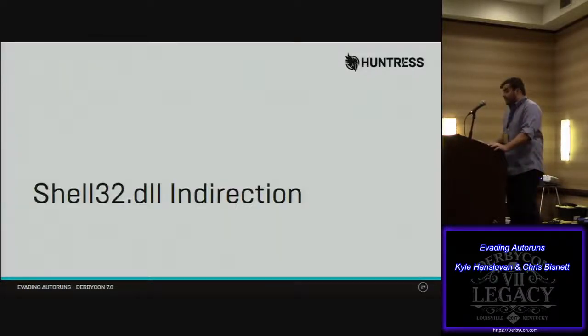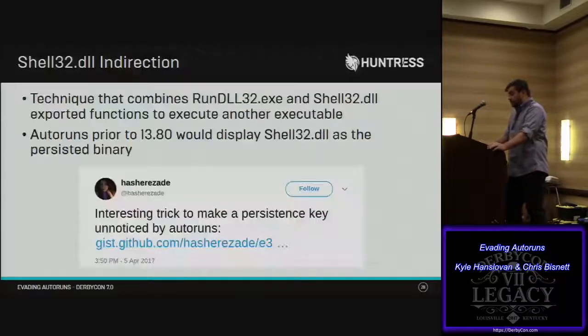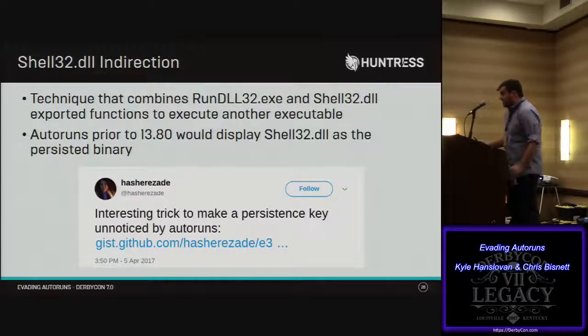So let's talk about the next technique, shell32.dll indirection. This technique, malware researcher Hasharazad found in some malware that she was researching back in April. And what this technique is going to do is combine rundll32 and shell32.dll to try and indirect execution and trick Autoruns into thinking one thing is running when something else is.